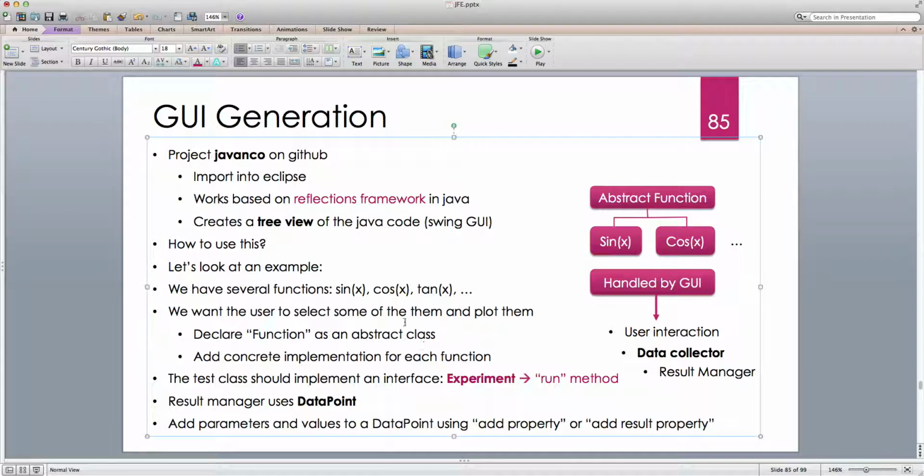And then also, if you plan to do a 2D plot, you have to specify whether the parameters that you're adding to the data point are supposed to go on the horizontal axis or the vertical axis. In order to do that, you can use one of these two methods. One is add property, which adds a property as the x parameter, horizontal axis, or add result property. Result property means it's a result of calculation and it should go on the y-axis, all right?